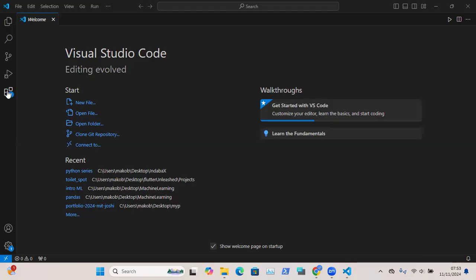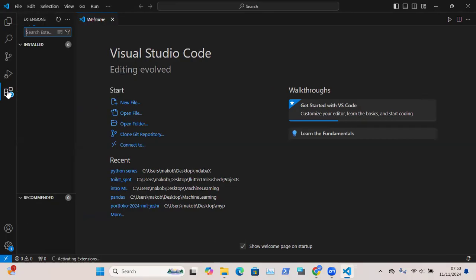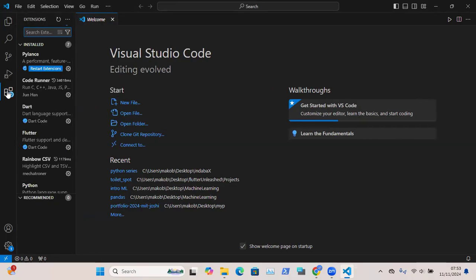If you're using it for the first time, you will need to install what we call Python extensions in order for you to run Python. Just like Python being versatile for doing multiple things, even VS Code is versatile. It can run multiple programming languages. But in order to do that, you install a specific extension to support that language. So to support Python, we shall need to install the Python extension inside here.